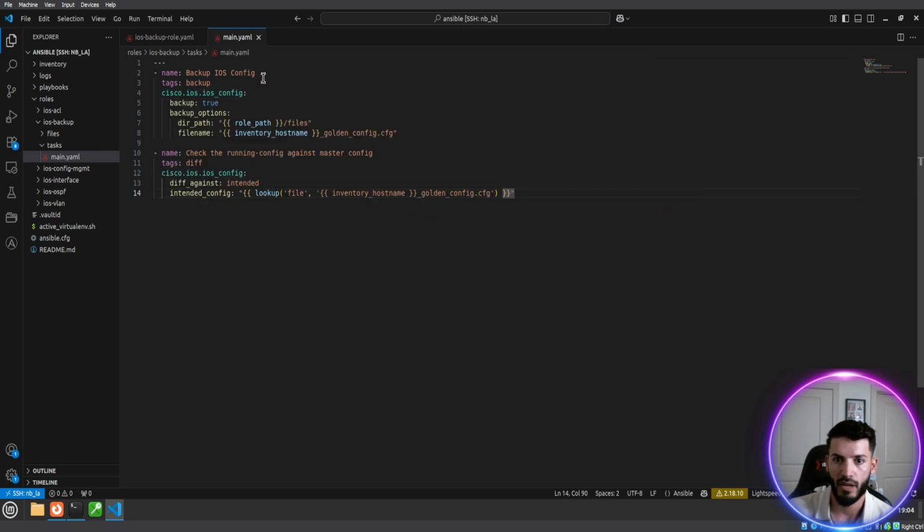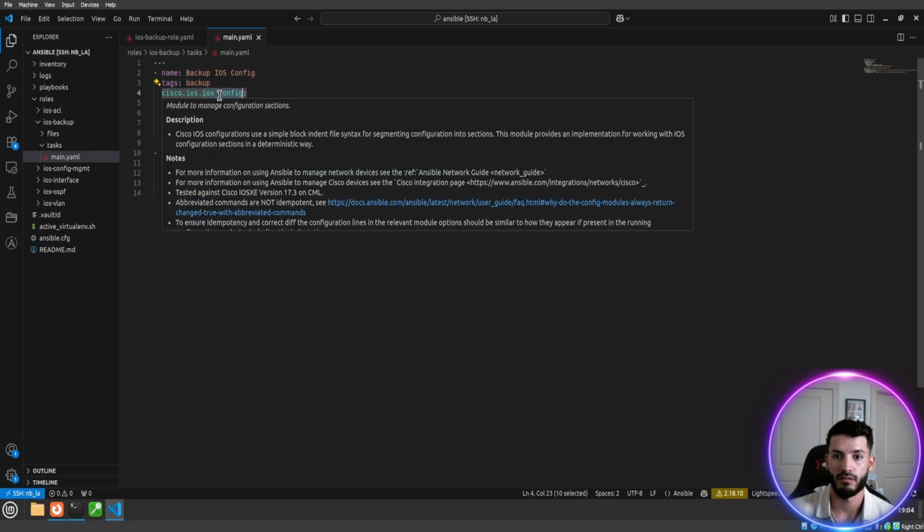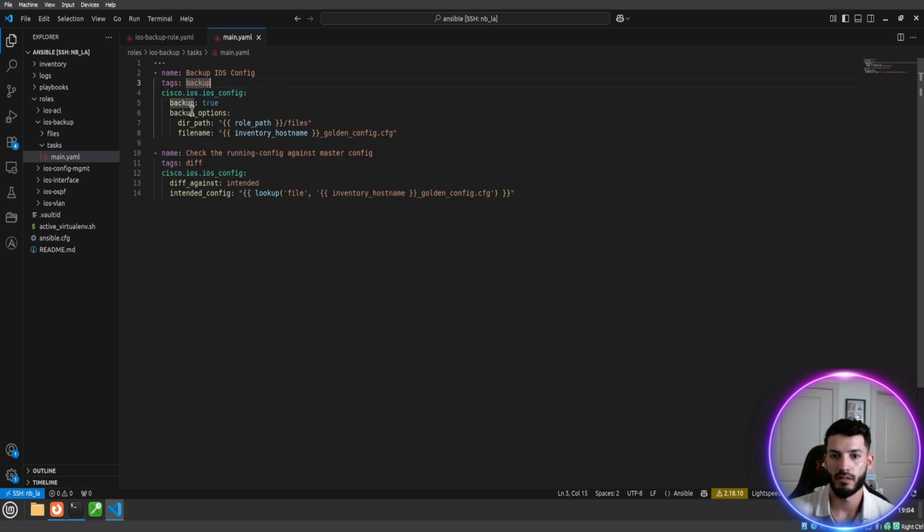So name backup iOS config, tag backup. This is the iOS module. So here are my parameters. So I'm specifying yes, backup, true, and my backup options. So 2 options, my directory path. So this is an environment variable for your role. So since we're in the iOS tag backup, this is going to be iOS tag backup /files. So it's going to be inside of this folder where all my files will be saved. And then the file name, same thing, Ansible environment variable for the host name. So inventory host name, and then _golden config.